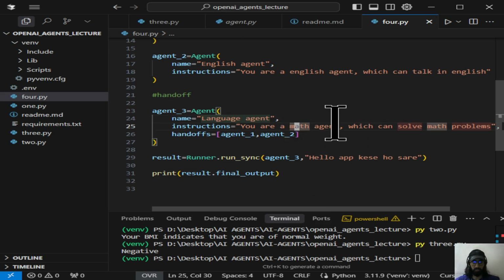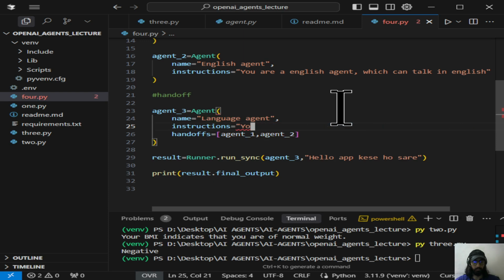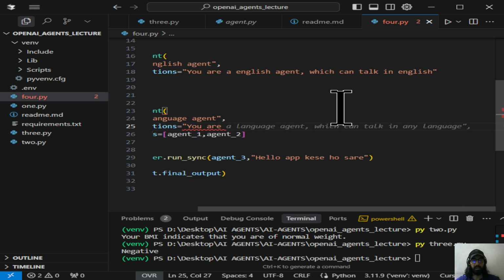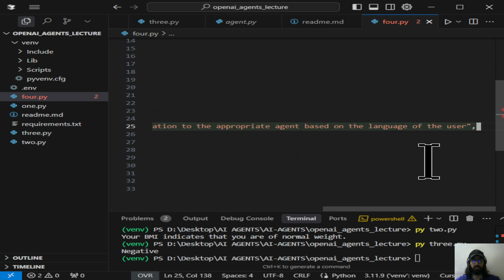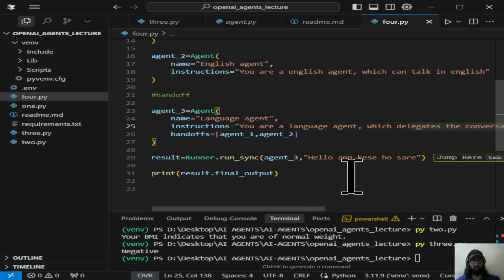You are a language agent. Oh no, this instruction is completely bad. You are a language agent which delegates the conversation to the appropriate agent based on the language of the user. So we are very good till here.